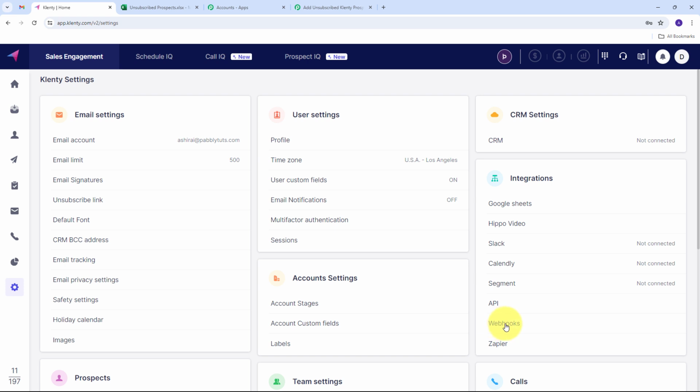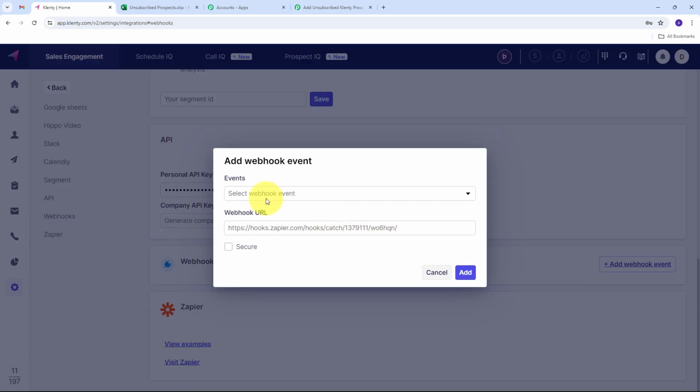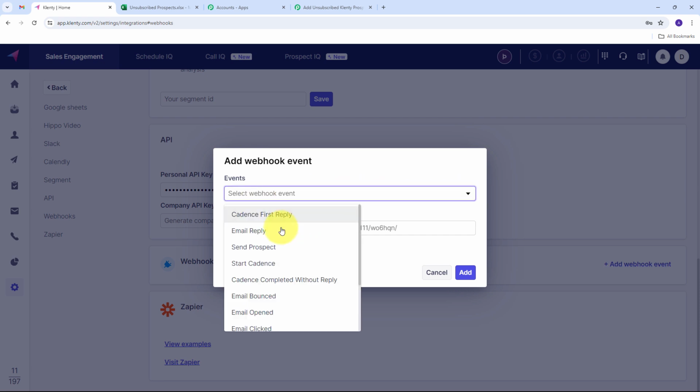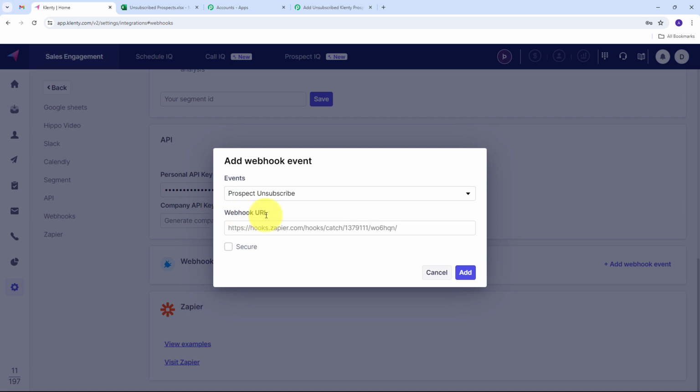So I'm going to open this, and here in webhook I need to add a new webhook event. So I'm going to click on this add webhook event button, and here I need to first select my event. So I'm going to open this tab, and here I'm going to select this option of prospect unsubscribe. So this is going to be my event, and now I need to give a webhook URL.